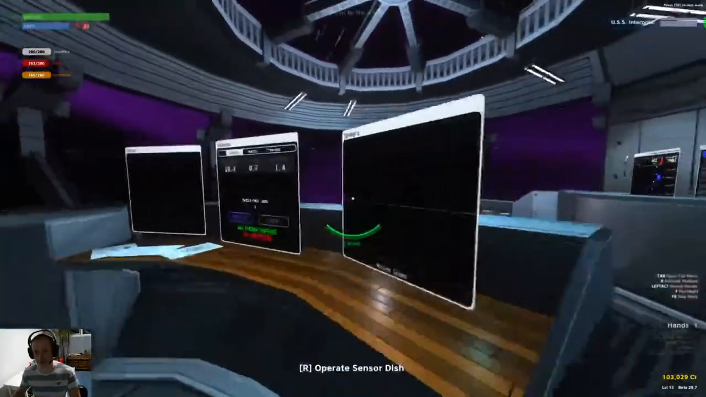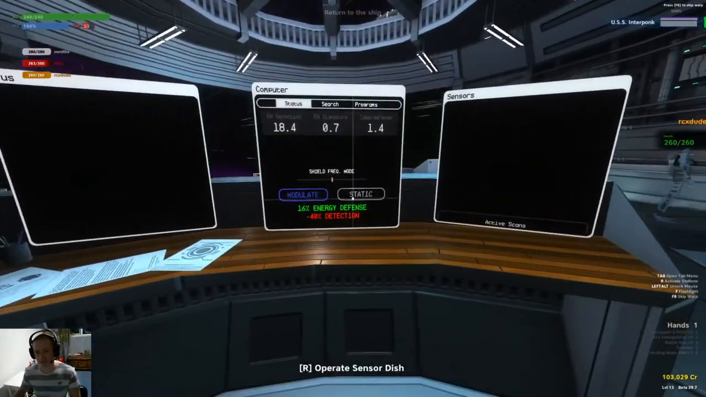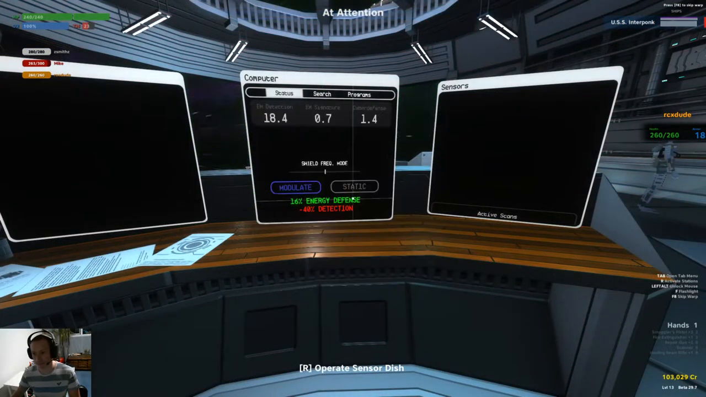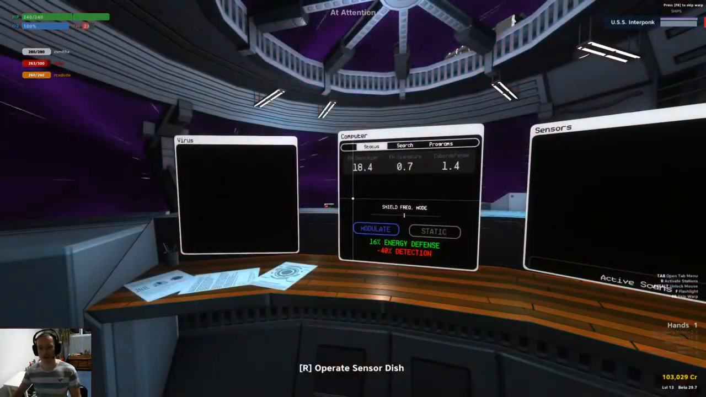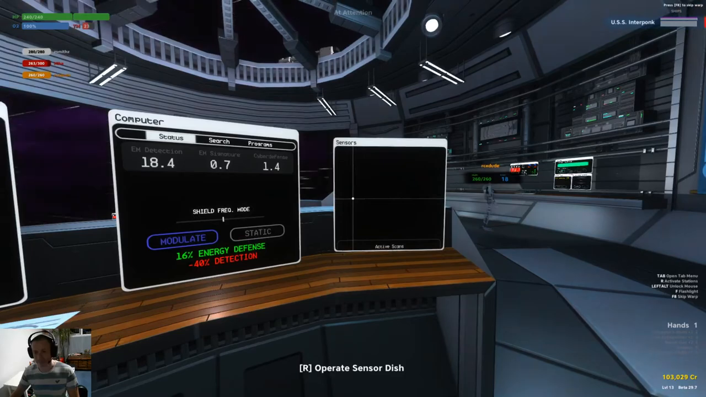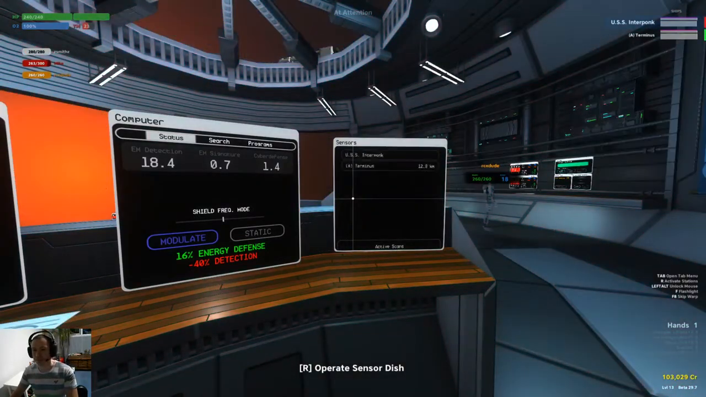Okay. Before I do, do you want to make us go red alert or something, just for a bit of excitement? Probably have to see the enemies first. We don't have to see the enemies before we go to red alert. Dropping out of warp.